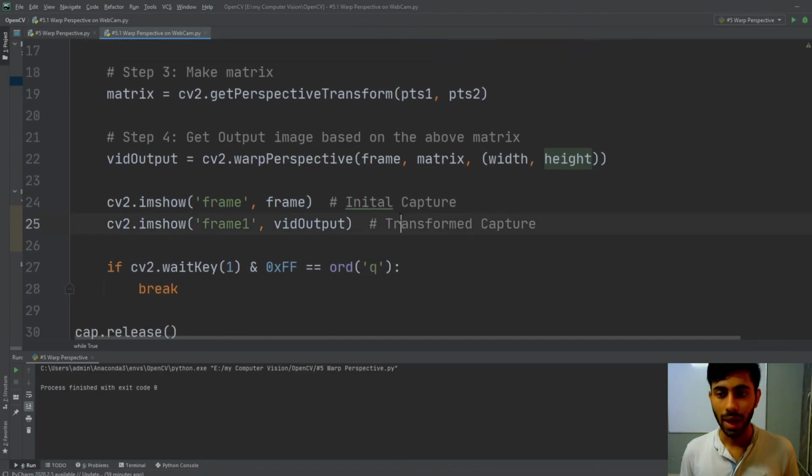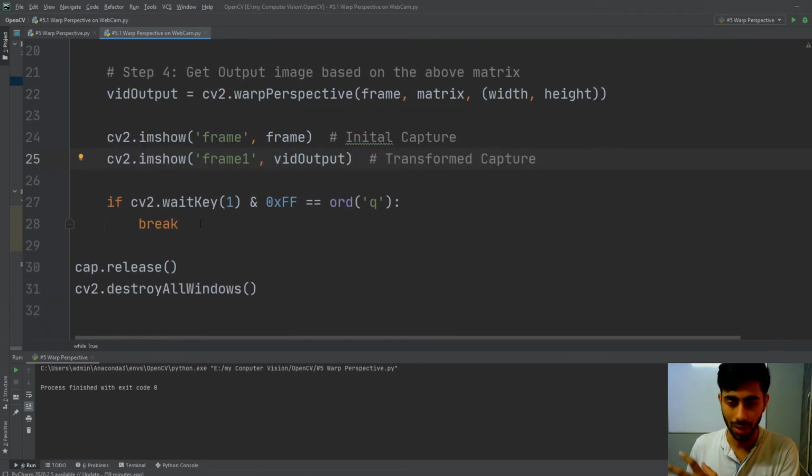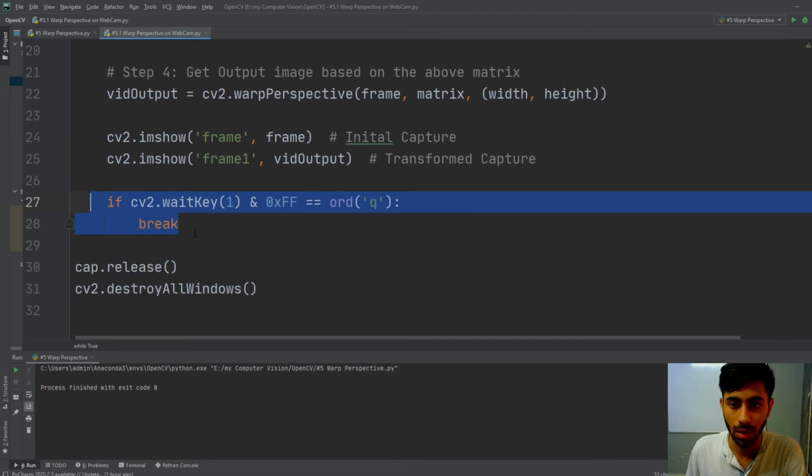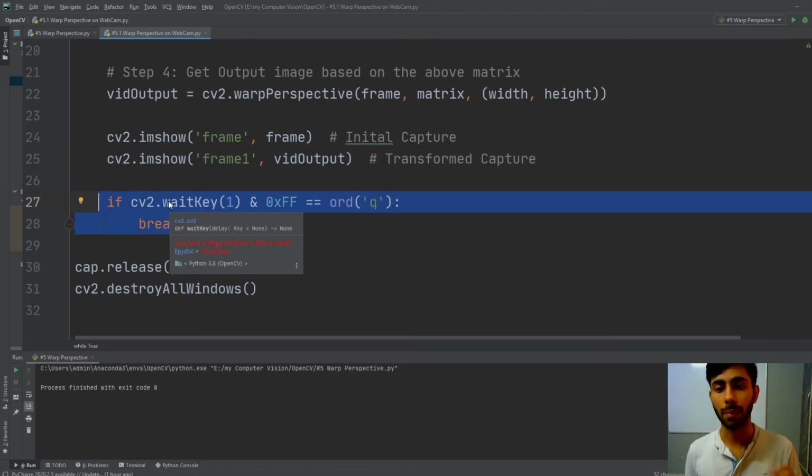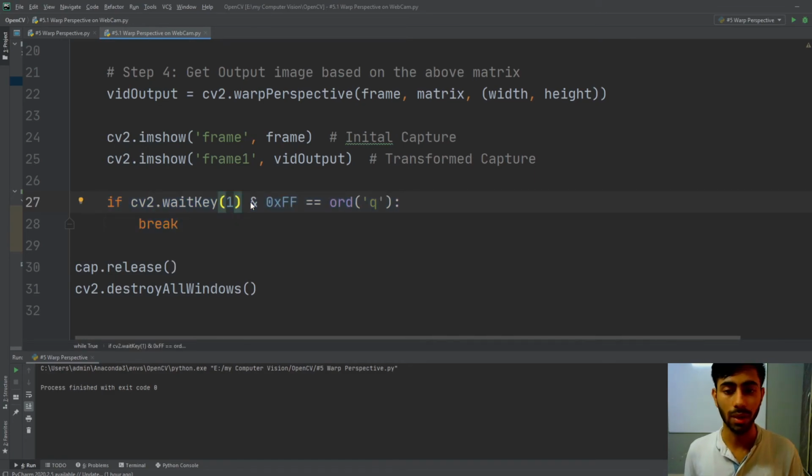And then I can simply run my code by pressing Ctrl Shift and F10 or by pressing the green triangular icon present on the upper right corner of your screen. And before running, let me explain this also. So this code will help in breaking my webcam. So whenever I press the Q button on my keyboard, my video object will break.